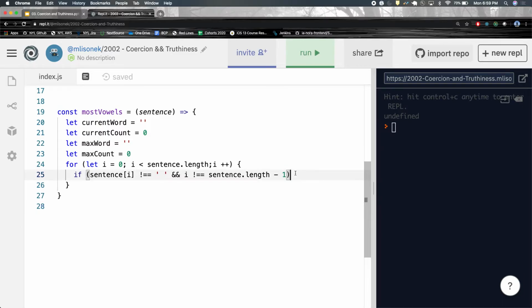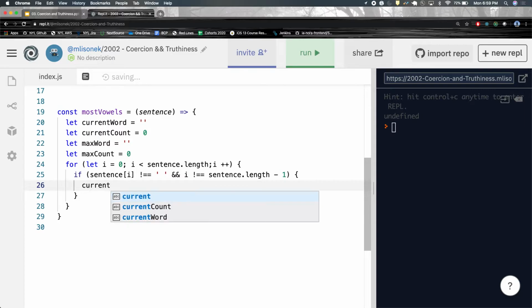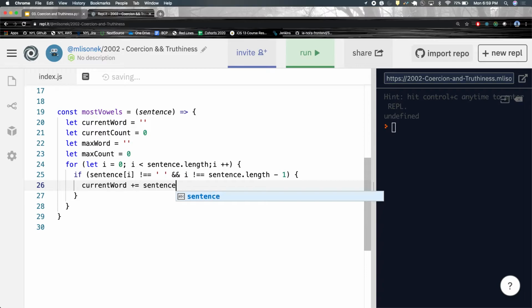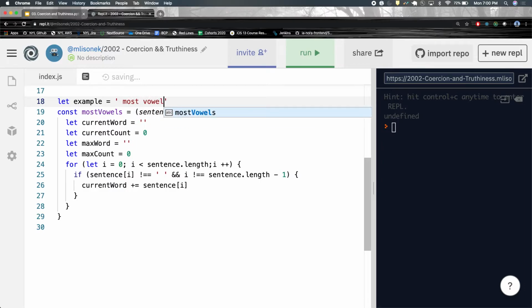So now we can just do current word plus equals sentence of i. We are saying, okay, we're still in the middle of a word, so we're going to put this into our current word. So if we have this sentence, it's just 2 words: "Most vowels."